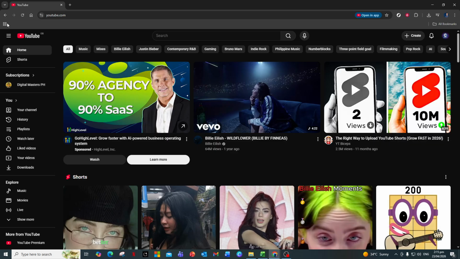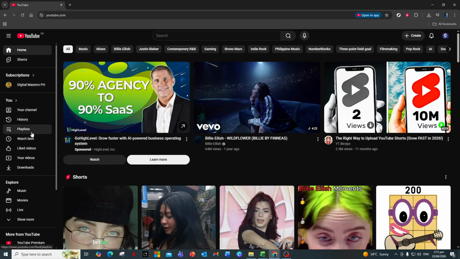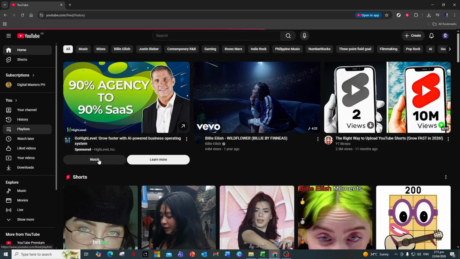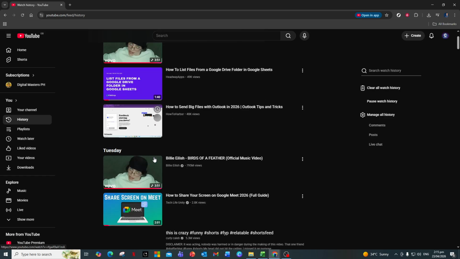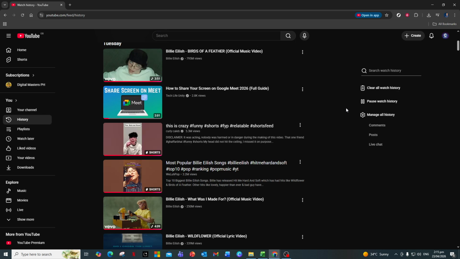Next, check your watch history settings. Go to your account menu, then open Settings, and find the History and Privacy section. Here, confirm that Pause Watch History is turned off. If it was paused for most of the year, YouTube may not be able to generate a recap. Also, make sure you haven't regularly cleared your watch history, because that wipes the data the recap needs.